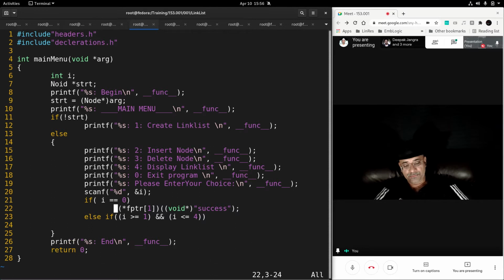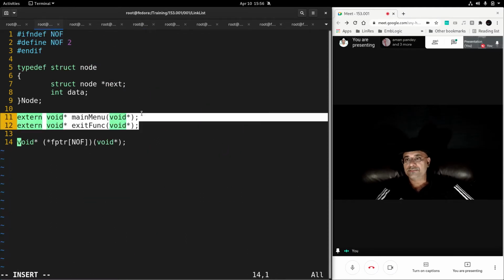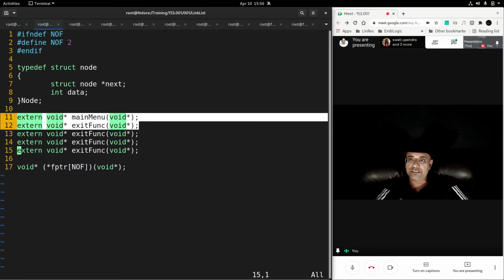In that case, you will make the appropriate function call, which will be create linked list, or insert node, or delete node, or display, whatever. So instead of passing 1, which is I here, this will become I plus 1, and this will become I. Suppose you create linked list, so we have to create the function create linked list. So let's create these functions as well: create linked list, insert, delete, display.